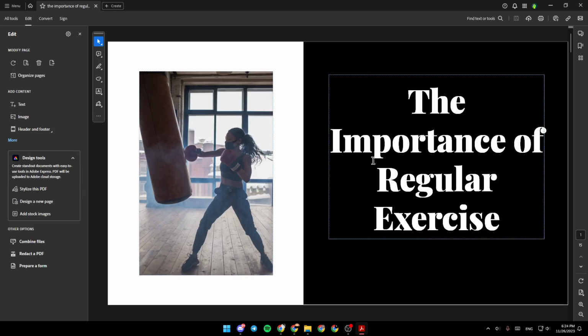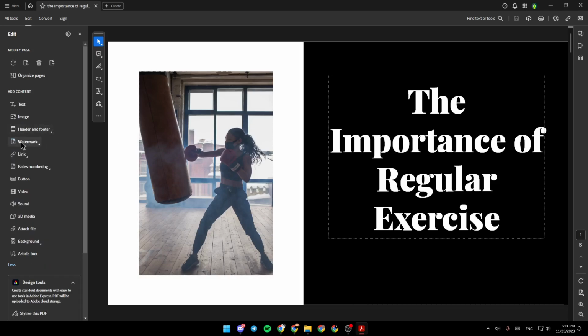And then right here, you're going to find all of the tools that you will need in order to edit your PDF. You're going to find modify pages, add content, and other options. Under add content, you're going to find text. You can add an image, header and footer, add a watermark, add a link, Bates numbering, button, video, sound, 3D media. You can attach a file, background, or article box. So just go ahead and click on link.